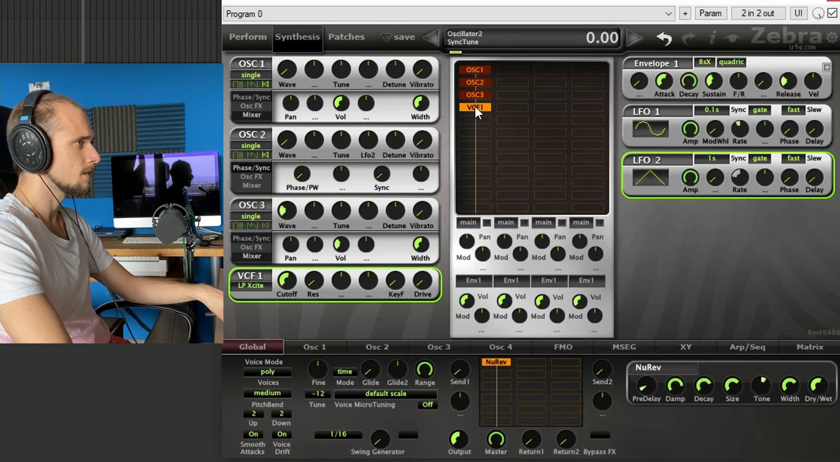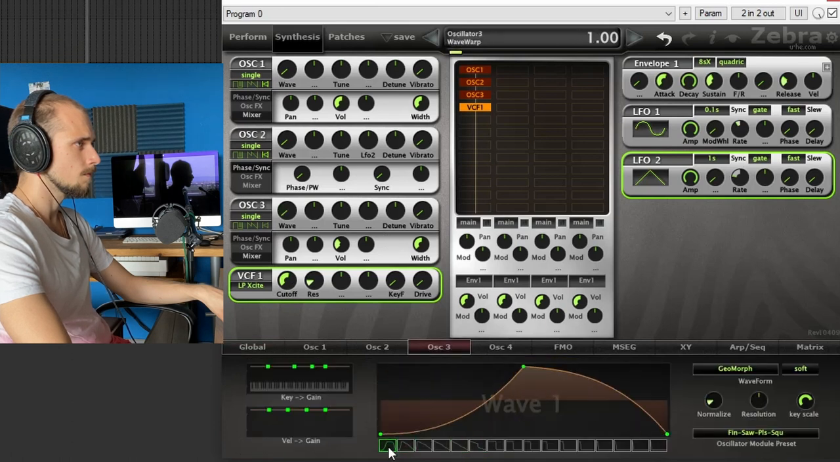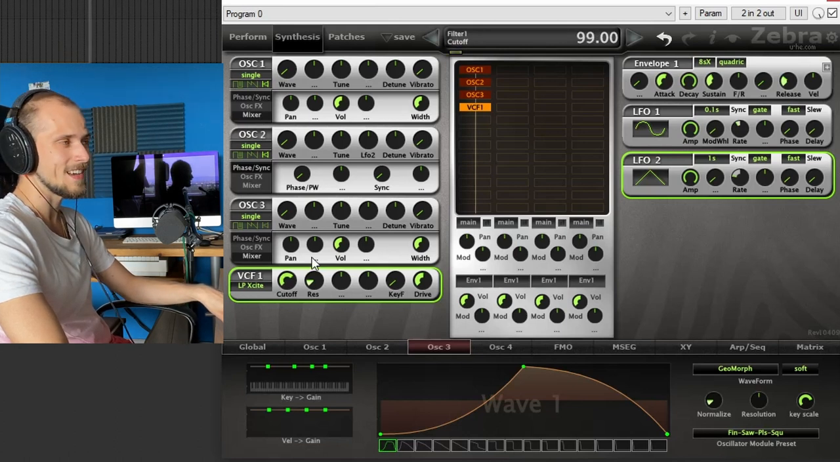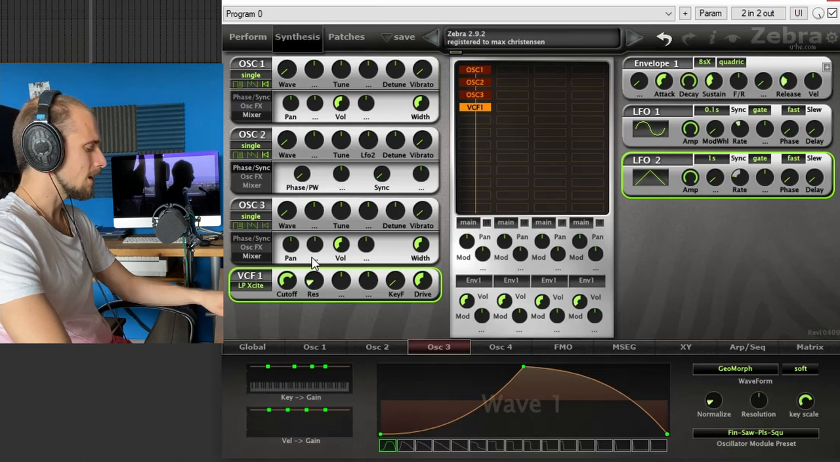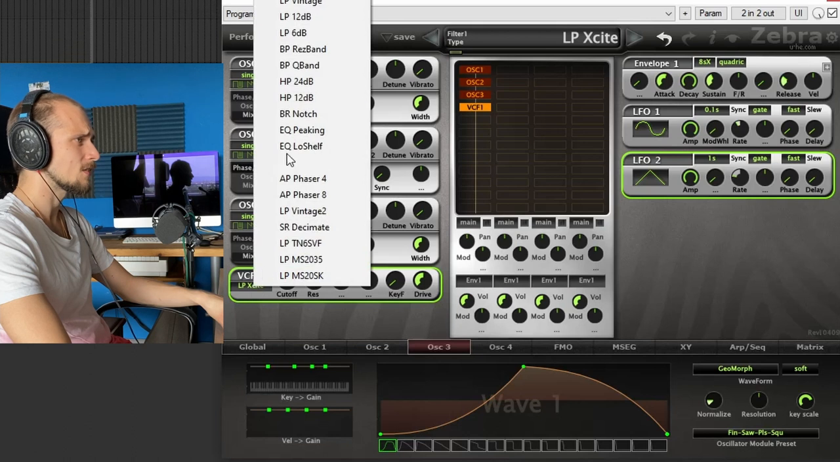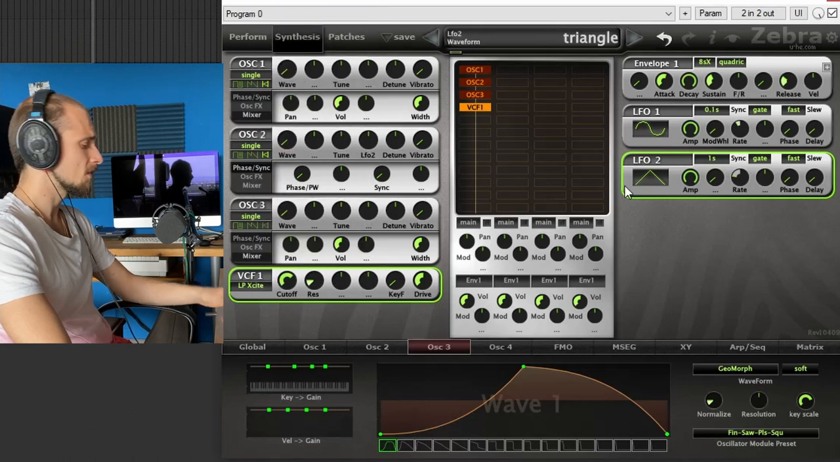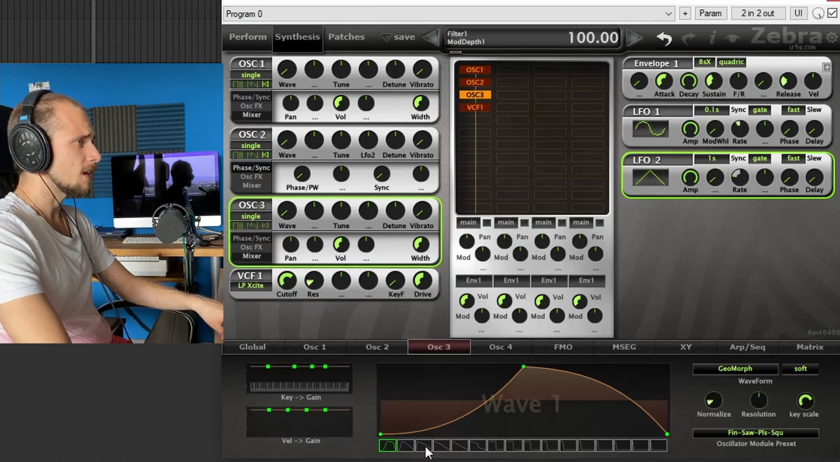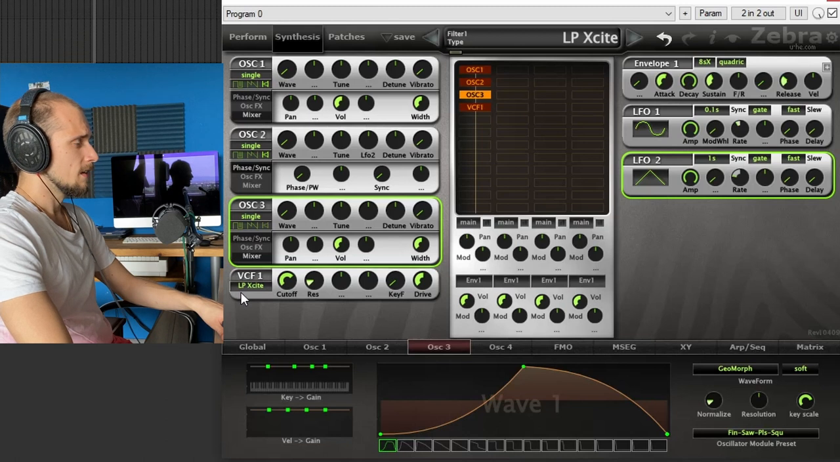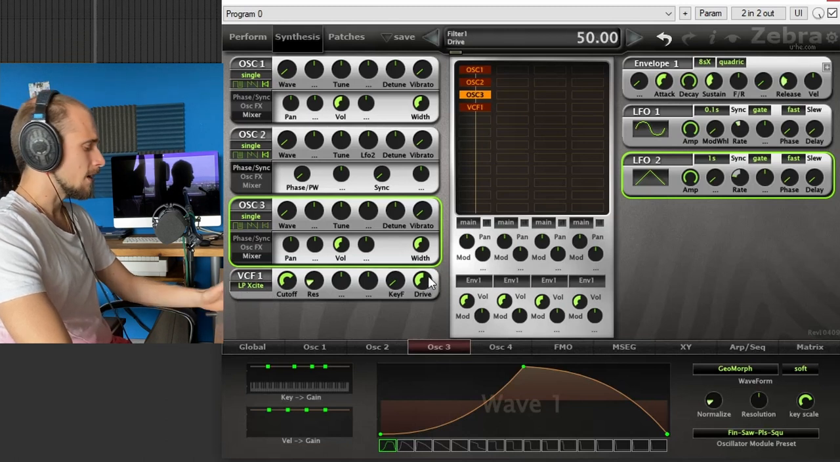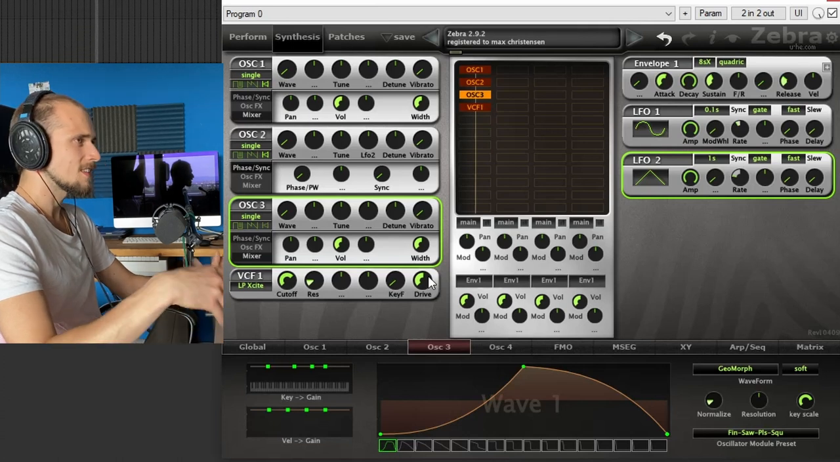I'll add a filter, kind of keep the high frequencies in check. By the way, the filters in Zebra are excellent. I love these filters. The way they drive and distort sometimes is just amazing. And there are so many to choose from. So I'll just go through playing with the wavetable position of this one and the filter type and resolution and drive and cutoff until I find just the sound that sounds good.